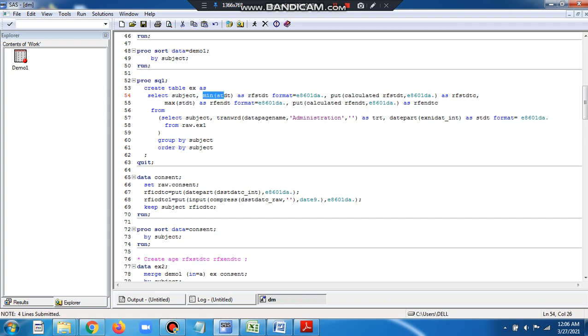RF STDT is the numeric variable. For a numeric variable, I'm taking a minimum value. This particular numeric variable is then converted into a character variable using a put function and formatting it to ISO 8601 format, and this new character variable is RF STDTC. Similarly, I'm taking the maximum value of the exposure start date and I'm calling that variable RF ENDT, which is a numeric value. I'm converting RF ENDT into a character value using the put function and formatting it to ISO 8601 format, and this particular variable is RF ENDTC.